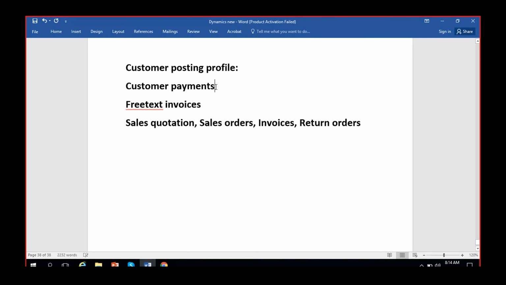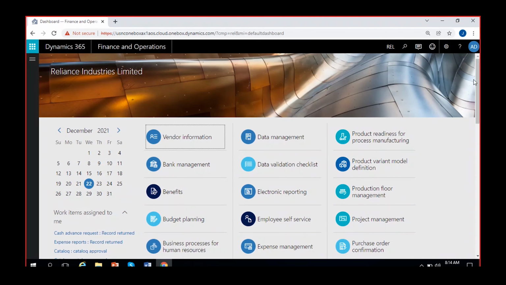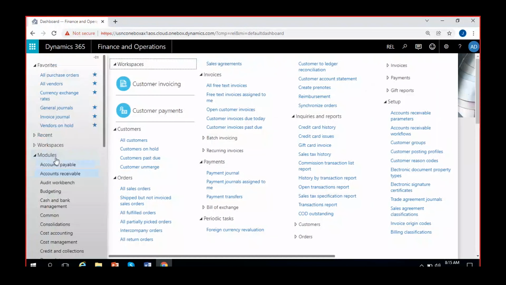Okay. First, let us discuss customer payments. The customer payment process is more like the vendor payment process in accounts payable, but you have to create a journal for customer payments. So let's go and create a journal for the purpose of customer payment. Where can we create a journal or journal name for the purpose of customer payments, or for any purpose? Where can we create a journal name? Any idea?